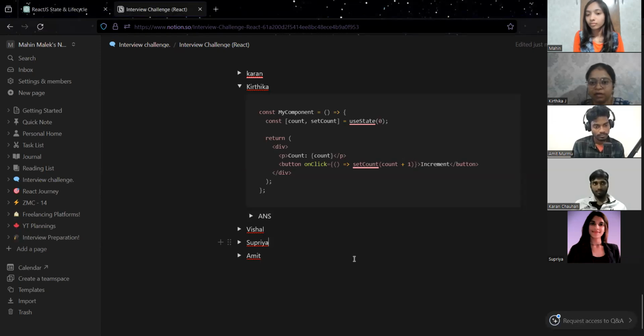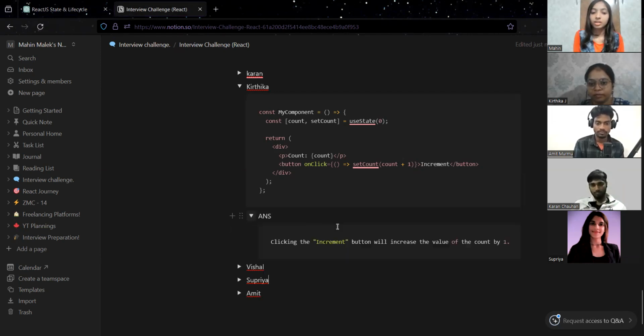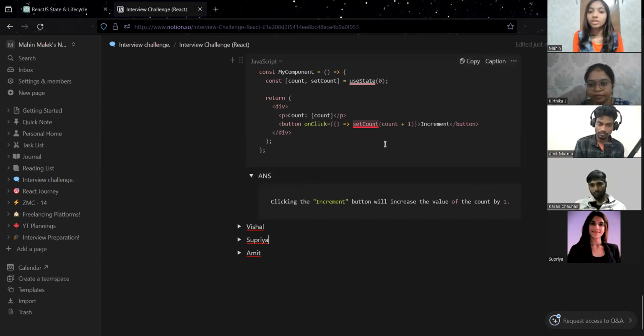Again, when I click, it will increment to 2. Again, if I click, it goes on till 3, 4, and so on. So this is the function over here, and this is the output of this. Okay, so this is just the increment function.